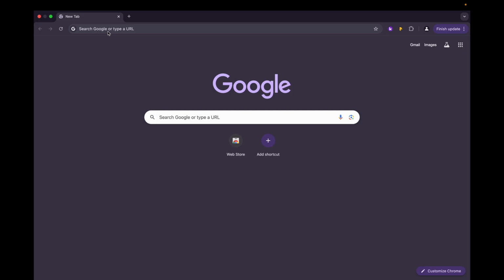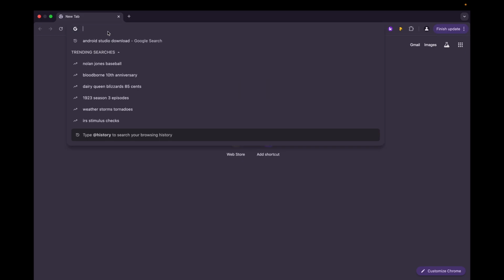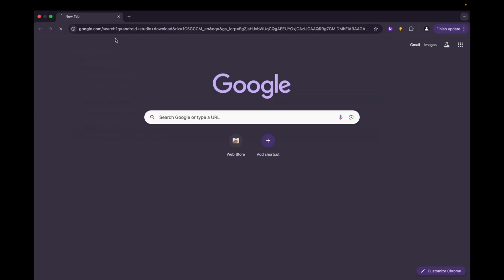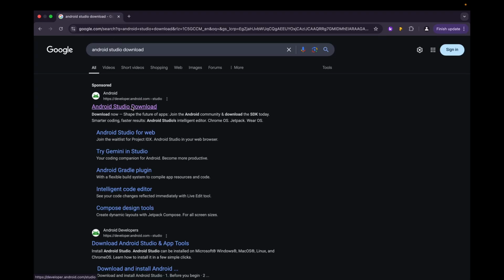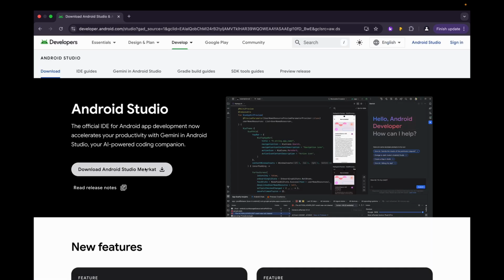So you're going to start by going to Google and searching up Android Studio download, which is here. And then you're going to click this first link. Wait for it to load. And then there should be a download Android Studio. So for me, it's Meerkat. For you, it might be a later version, probably later in the alphabet and probably another silly animal.